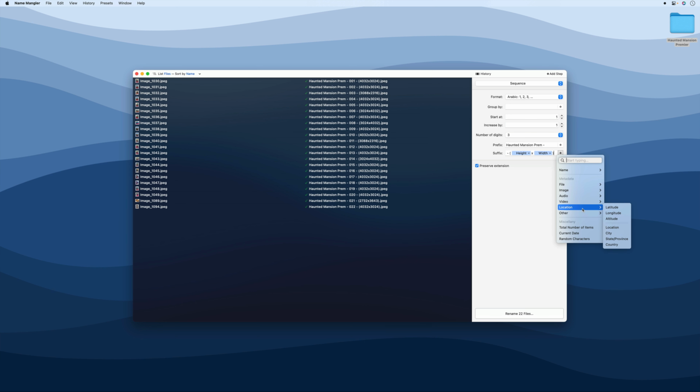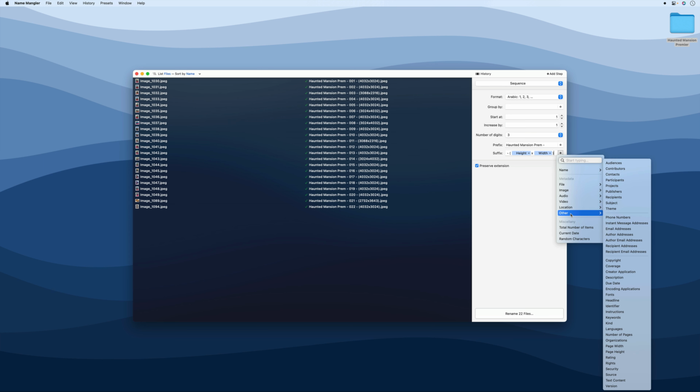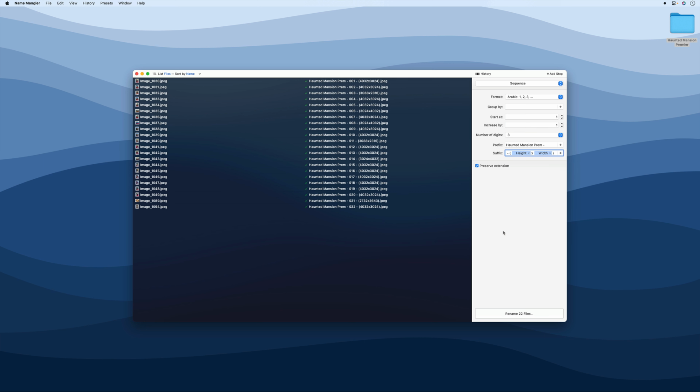Location data, if it's there: latitude, longitude, altitude, location, city, and then other is just a whole bunch of additional information you can put in here. So the reason why this app is the one everybody uses that does any sort of bulk renaming is because anything you want to do with the app, you can. But I kind of like it how it is here.